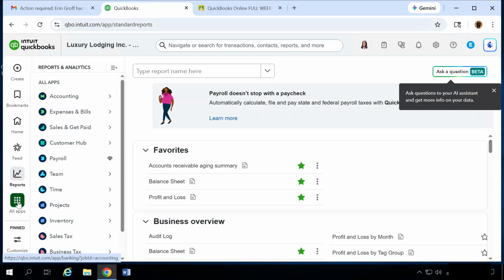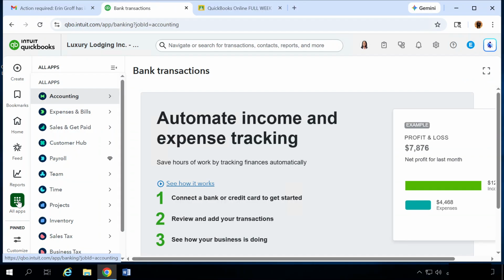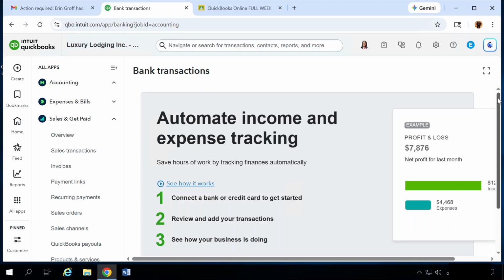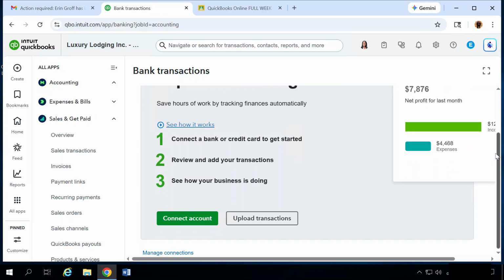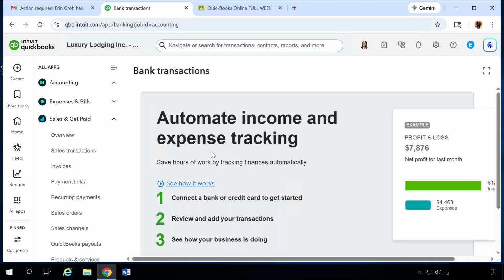And then you have your all apps. You can connect different applications to your QuickBooks Online company account as well. We will not be connecting any apps. We're just going to be learning the basics about the online platform. All right, let's see.